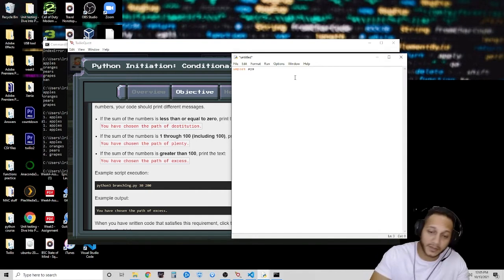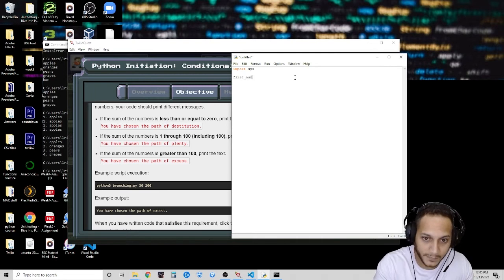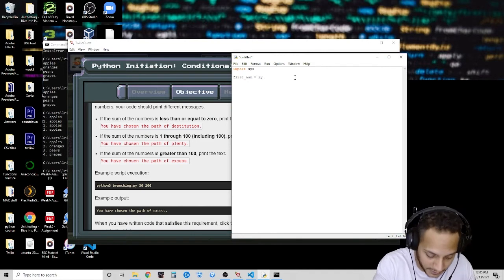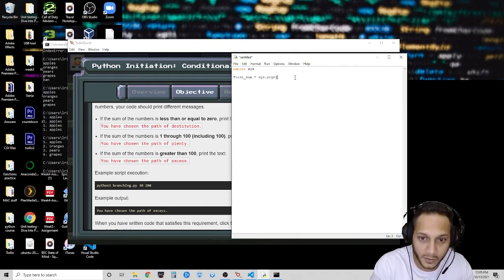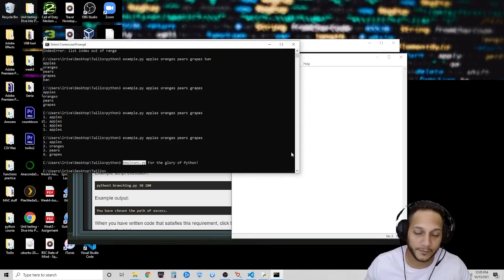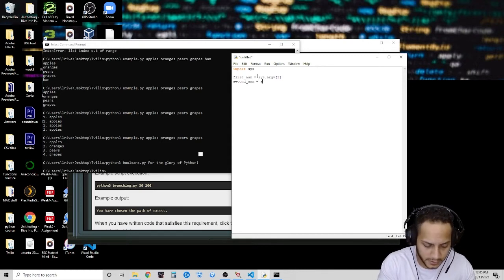So let's go ahead and create these objects. The first number should be the first argument that's passed, and I showed you how to do that. The first number is sys.argv[1]. Remember, sys.argv[0] is the name of the file. We don't want to work with the name of the file. We want to work with the next argument that's passed. So the first number would be the first argument. The second number would be the second, sys.argv[2]. This will be number 2.